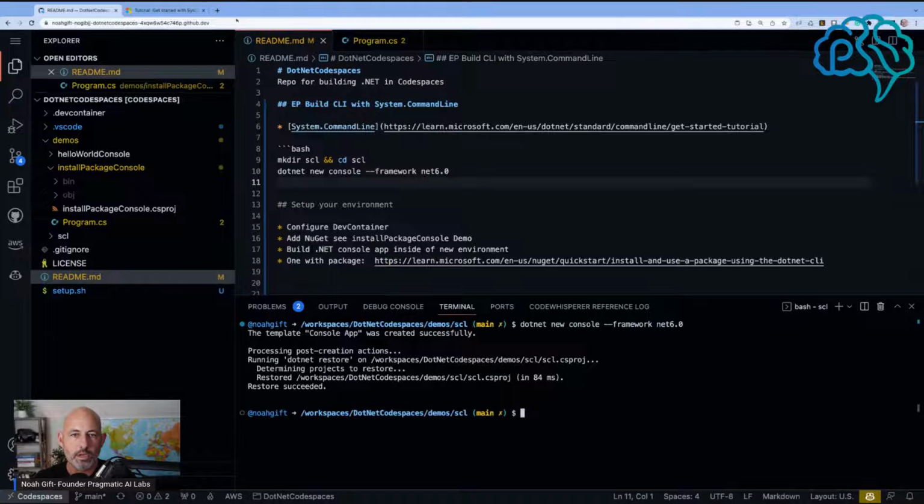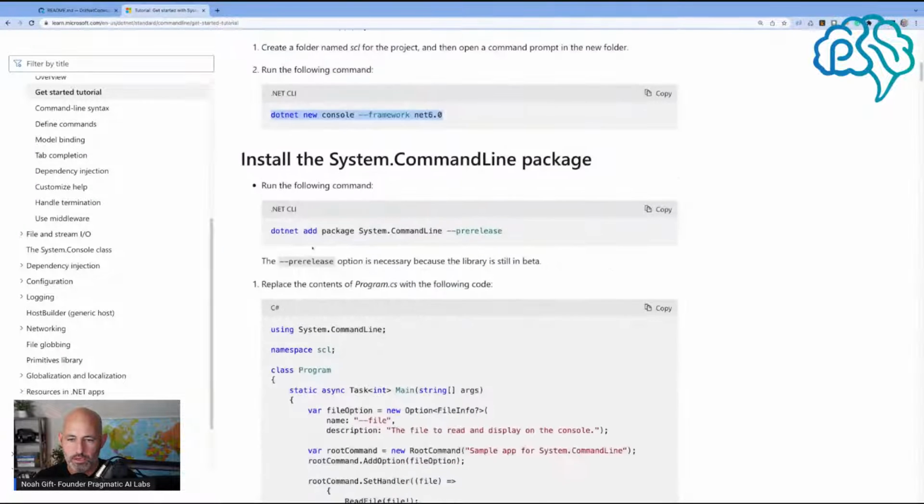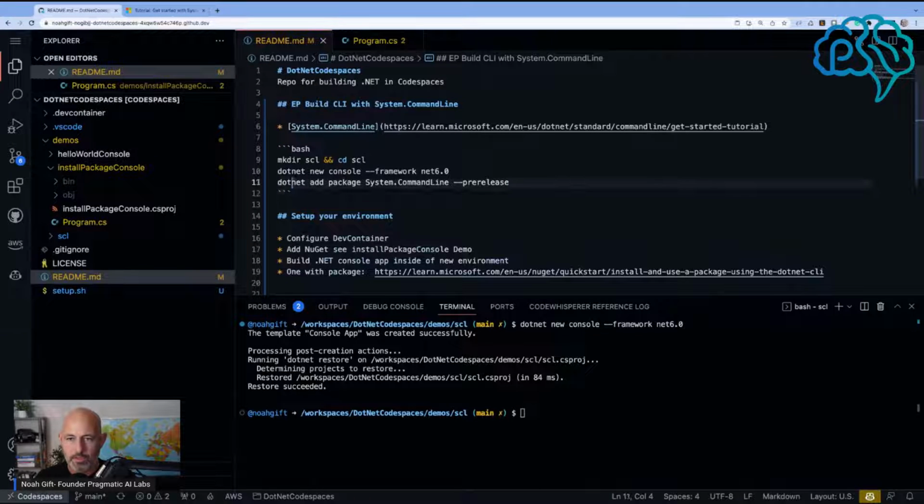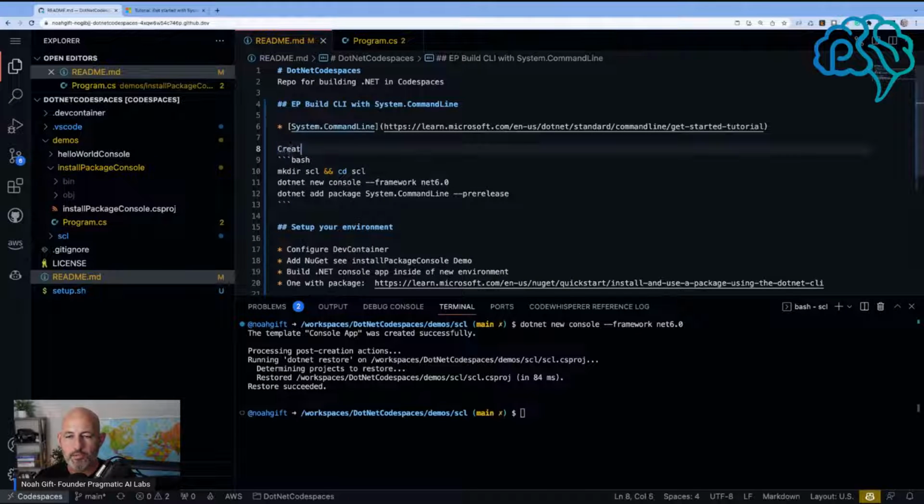There we go. And then next, we want to add in this pre-release package because it's still in beta. Okay, let's try that. Let's say create a new project that uses System.CommandLine. Okay, got that working.